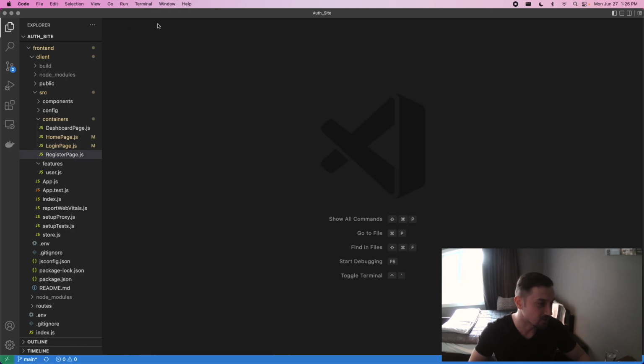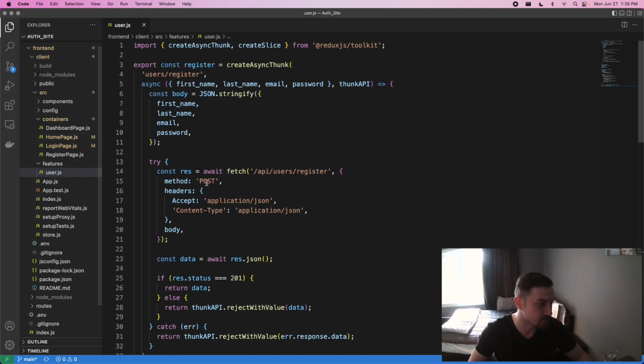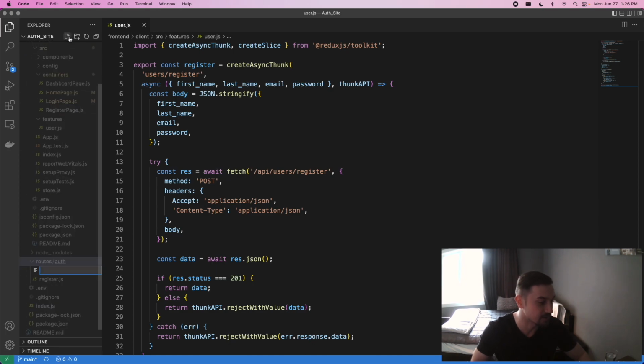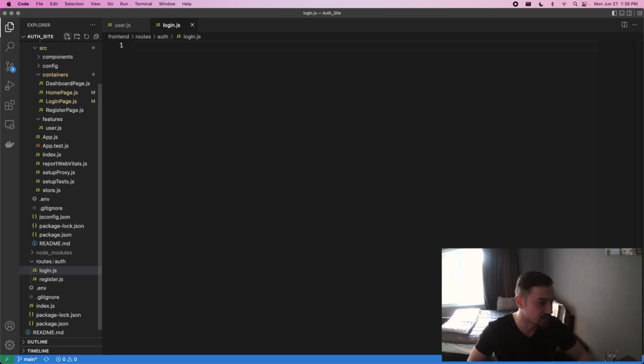So right now, I'm just going to close up these files, open up our features user, and then I'm also going to open up this routes auth and create a file in here called login.js.